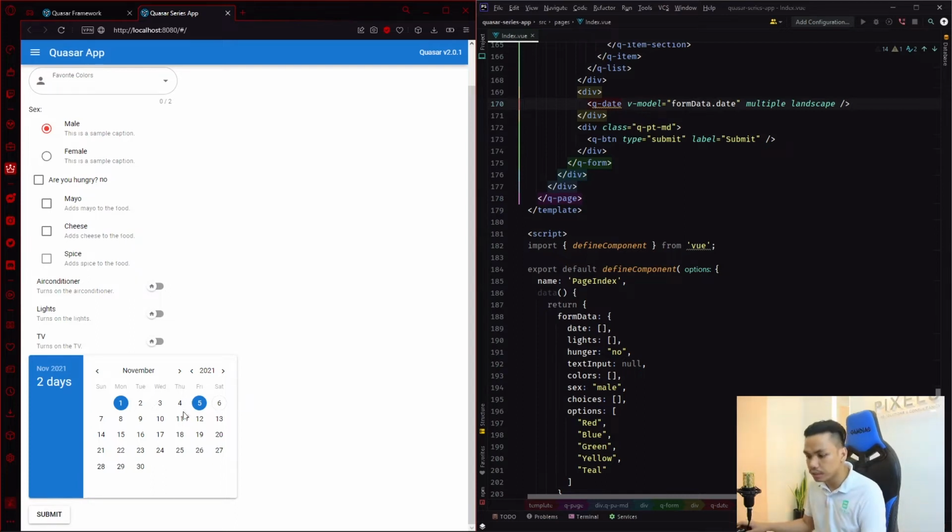So in this case, we have selected 2, and then if I click another one, we're going to have 3. But if I click the same date again, it's going to remove that date from the set of selections. So in this case, we're going to have 2 days in our selection of values. So that is how Quasar behaves in a multiple type of sense.